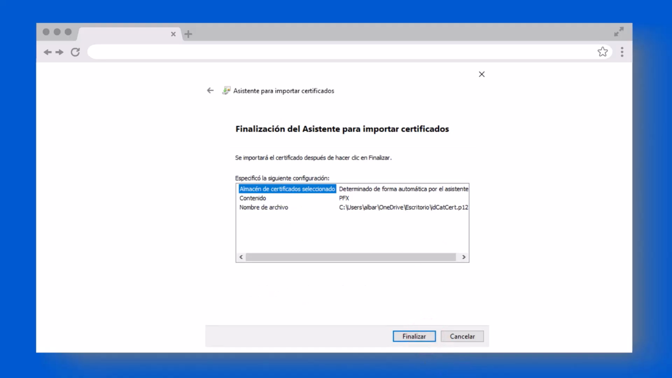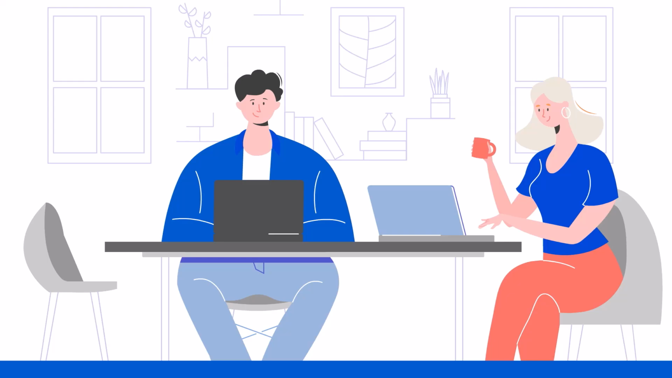Click Finish to complete the installation. Congratulations! You can now start using your idCAT certificate.